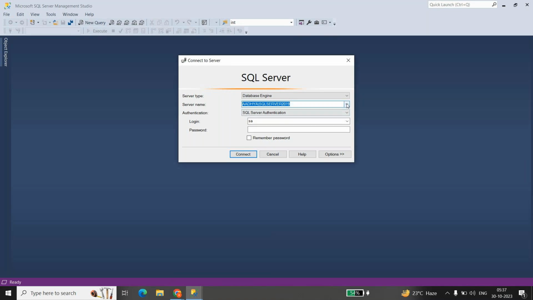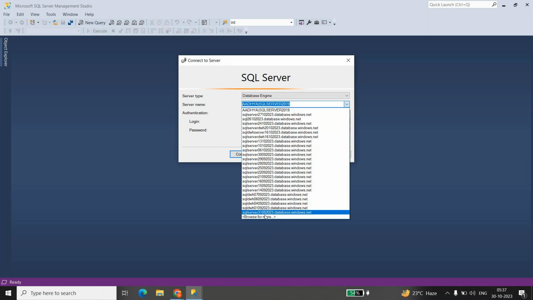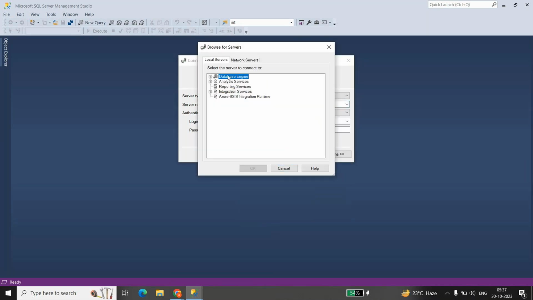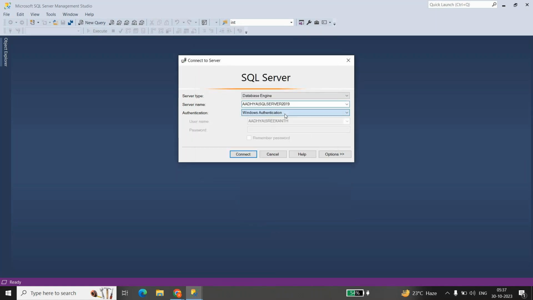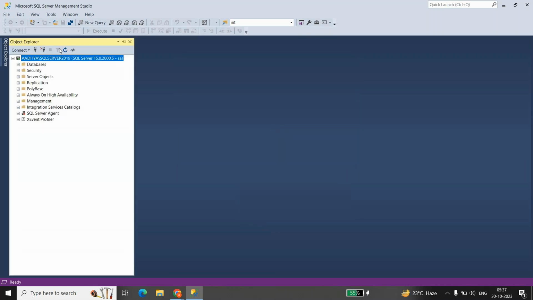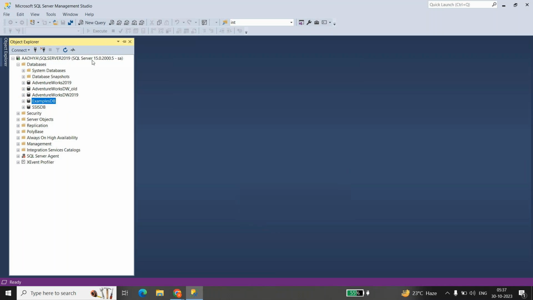Let me go to this server name and click on browse for more. Then you'll get database engine. Click on this, you'll get server name. Then authentication, SQL Server authentication. So login is just a password, so just give the password. Right, so this is an examples DB that we created. Select that database and click on new query.